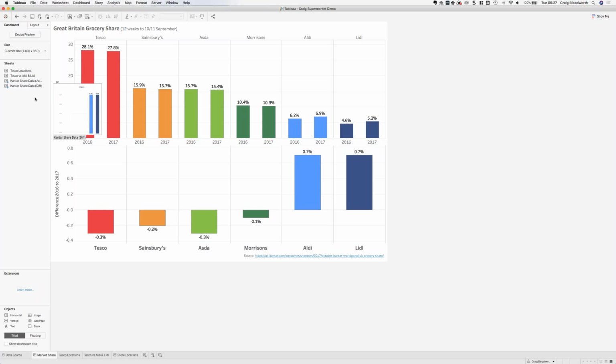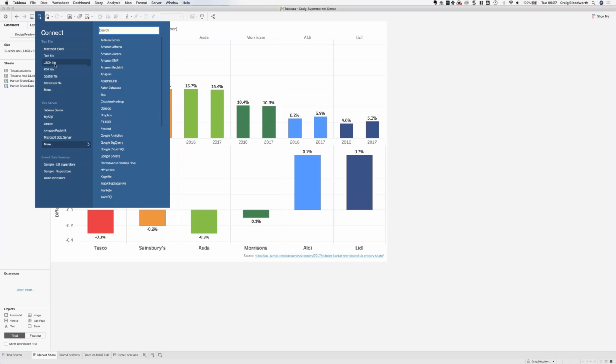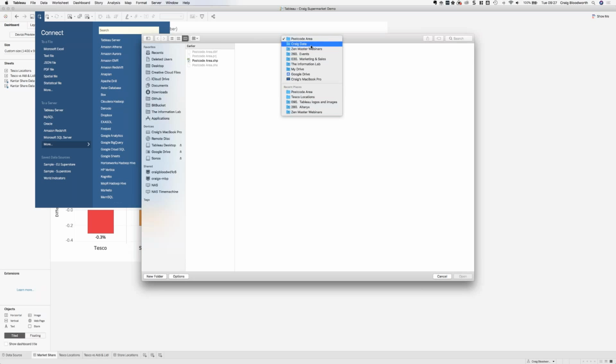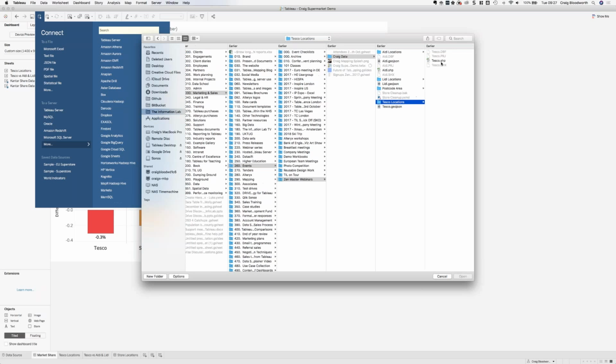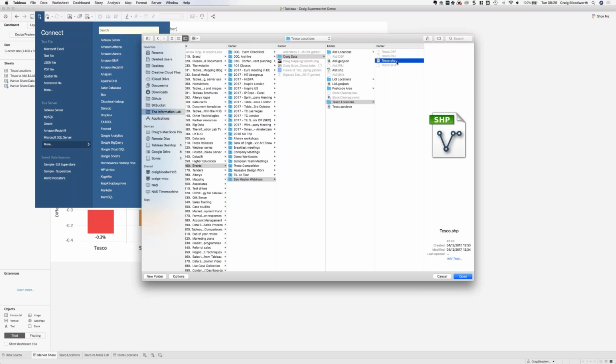How maybe are they going about picking where in the UK to put those stores? So to answer that, I have a few different data sets. I have the location of Aldi stores, the location of Lidl stores, and the location of Tesco stores. Just to show you what the Tesco store data looks like, I'm going to connect to this spatial file. We'll go to my Tesco locations, and this spatial file is in the form of a shapefile.